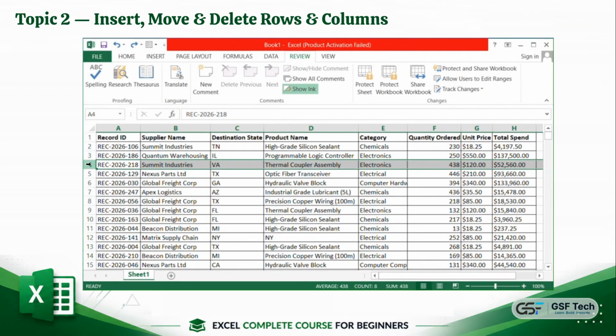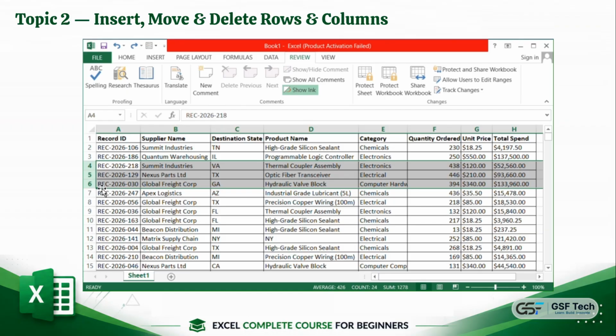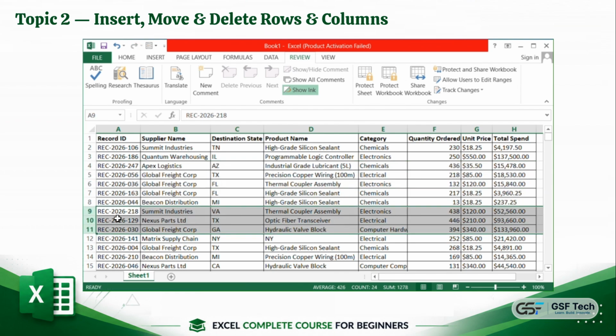Need to move an entire row? Select the row, or if you want to move more than one row, move your cursor to the border until you see the four-headed arrow. Look carefully at the screen. The four-headed arrow will appear like this. Hold Shift and drag it to the new location. Notice the insertion line. When I release the mouse, the row moves without overwriting any data.